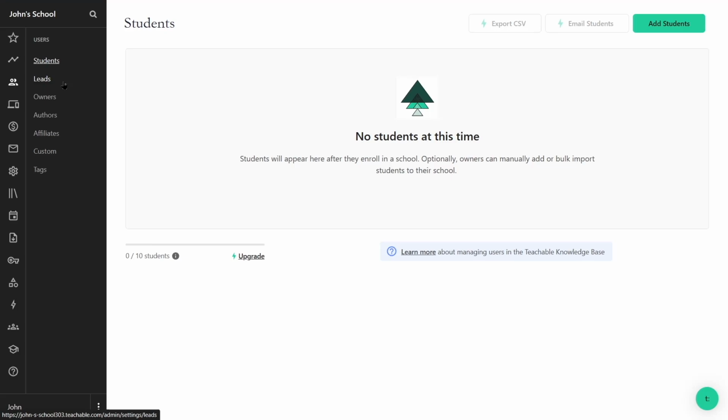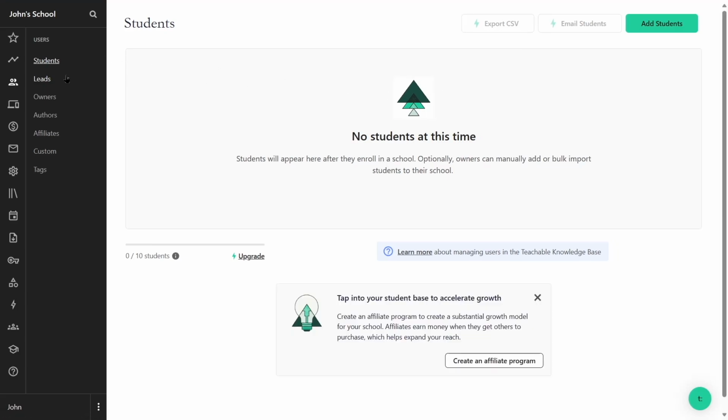Next, if we look at the users, you can see on the left-hand side, there are students, leads, owners, authors, affiliates, customs, tags. So currently, we don't have any students. We can actually add students by clicking on the button over here. But on our free version, we are only limited to 10 students. So to get more students, we need to upgrade to a paid plan.